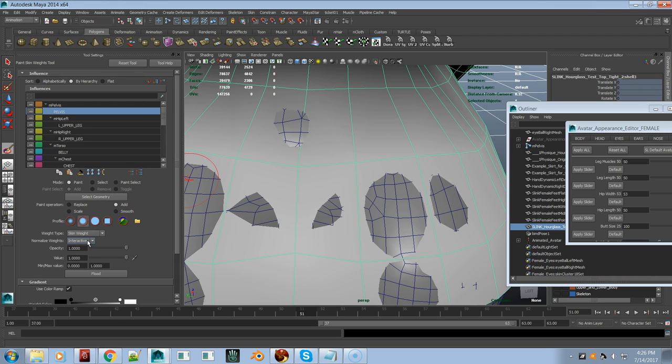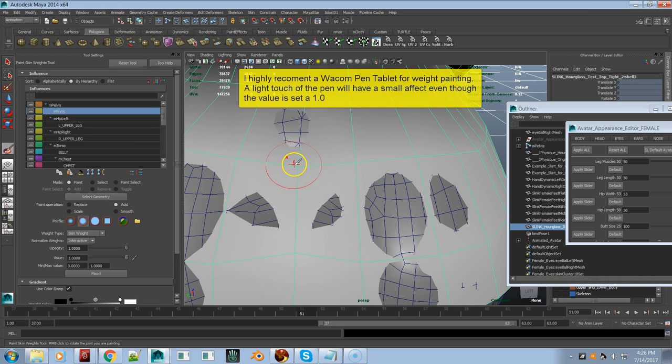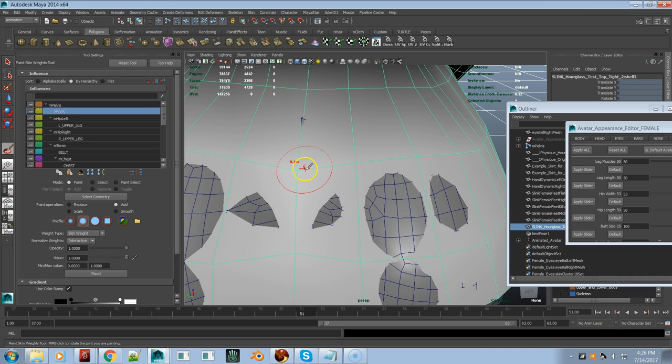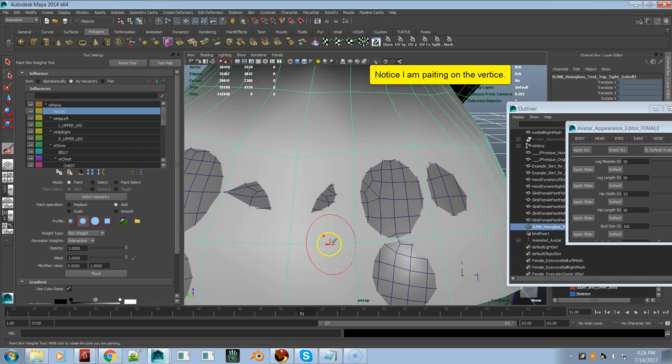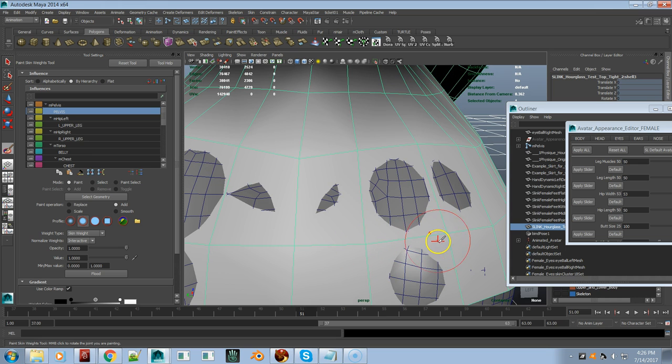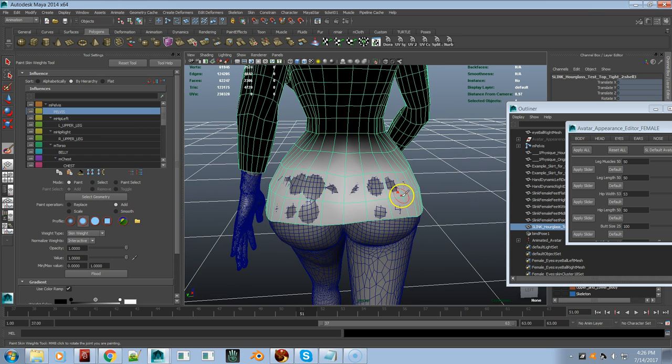I'm going to use my brush. This is what Wacoms are great for. A very light touch will add just a little bit of weight, even though this is set to put a whole bunch of weight. I can just give it a little tap, whatever lightest tap. And you see I'm going over the vertice. Just the slightest tap. And I could even do that here. Slightest tap. Just to adjust this just a little bit.